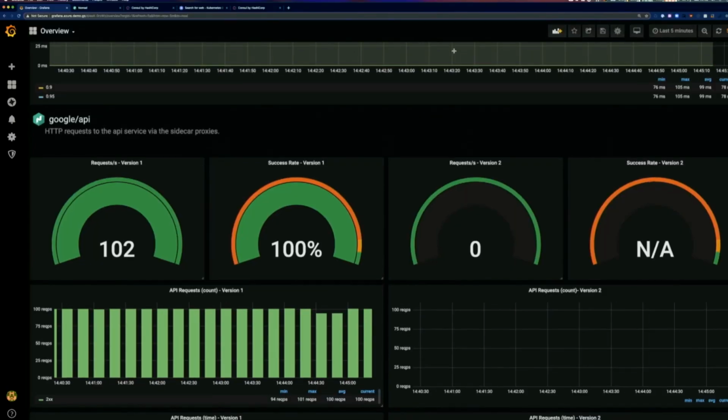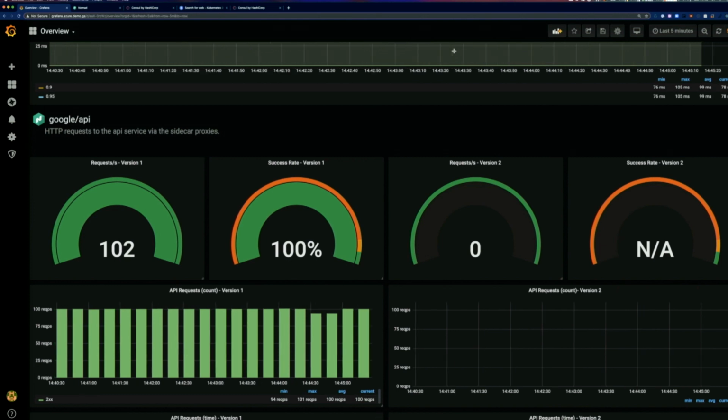Now, as we scroll down this dashboard, we've got some metrics down here. This is for the back end, for the API service. And on the left, you can see version 1 is getting all the traffic right now, and version 2 is there on the right.